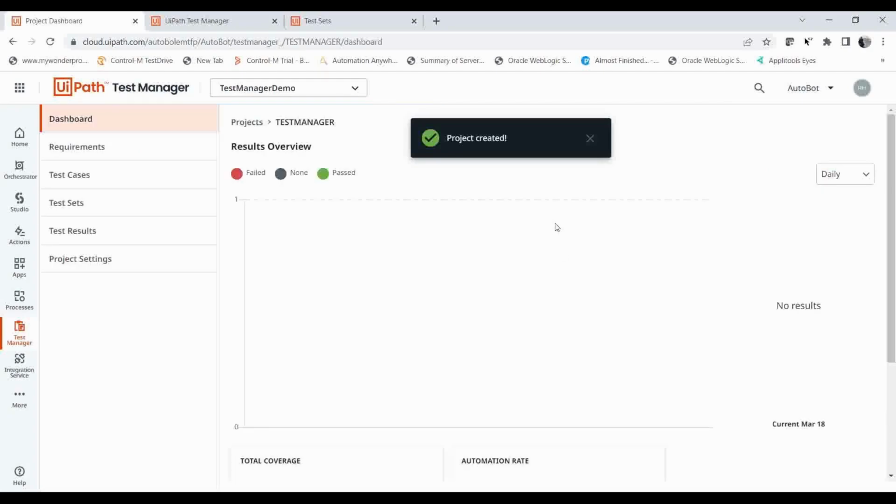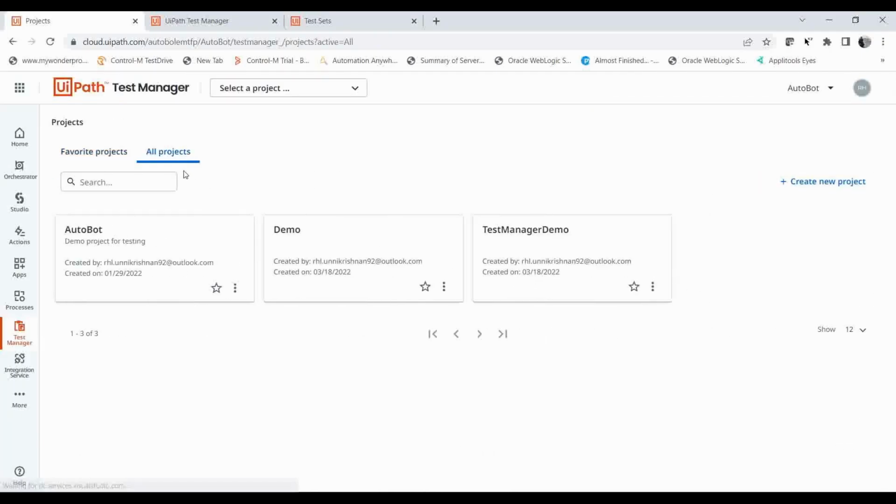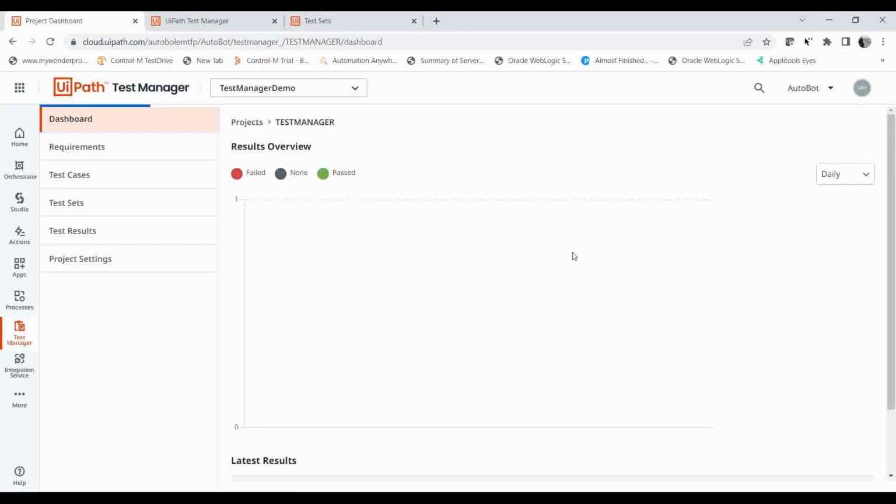Now you can see a new project got created. If you click on that project, one minute, let me go back. Let me click on this. Here you can see who has created it, when it got created, all these details are here.